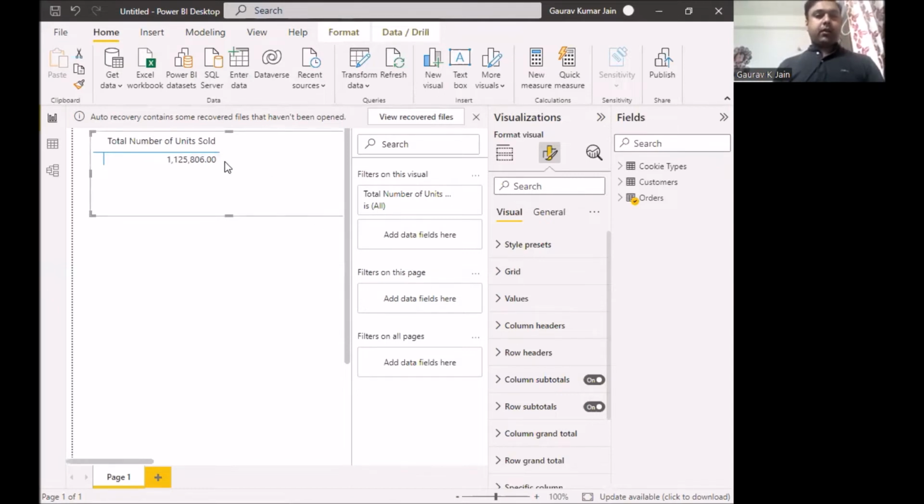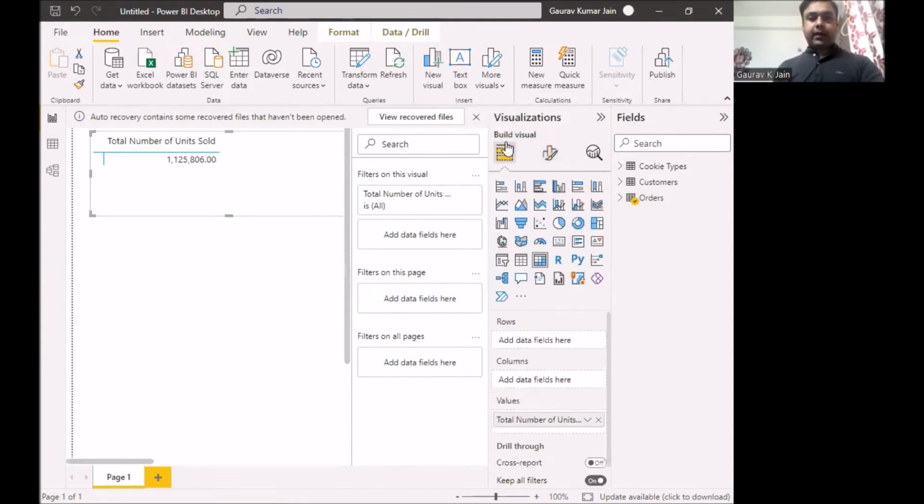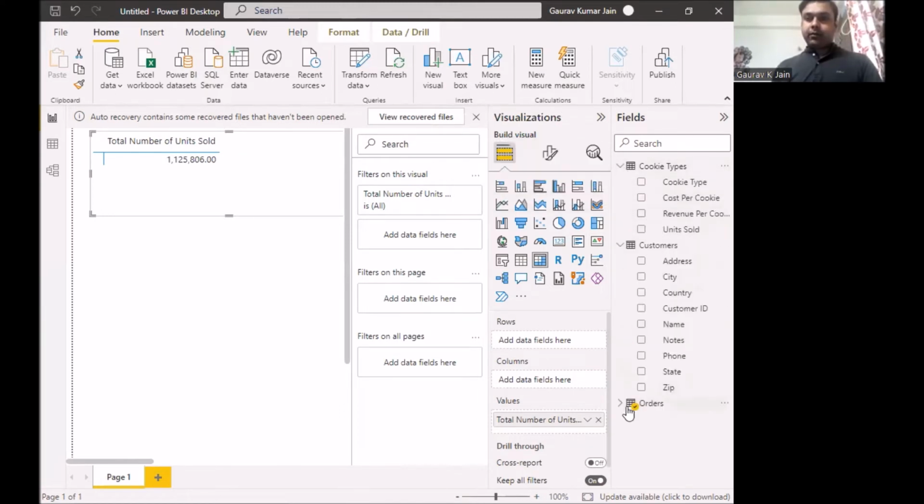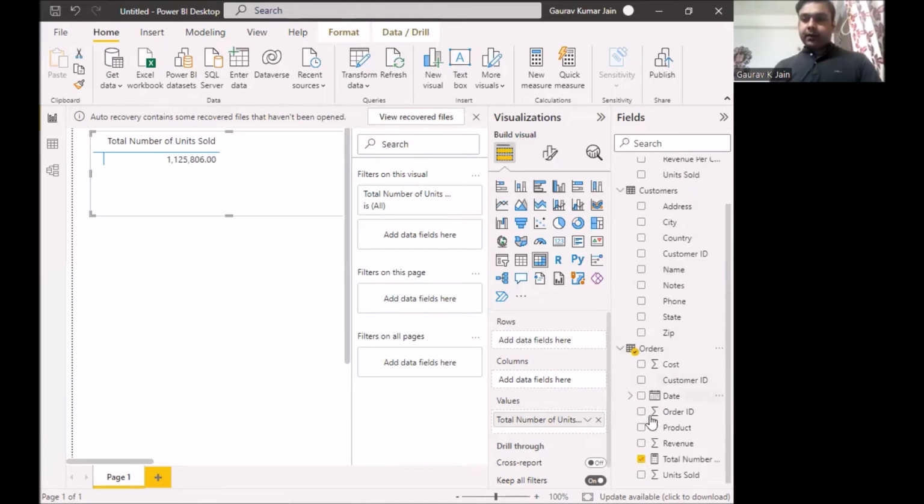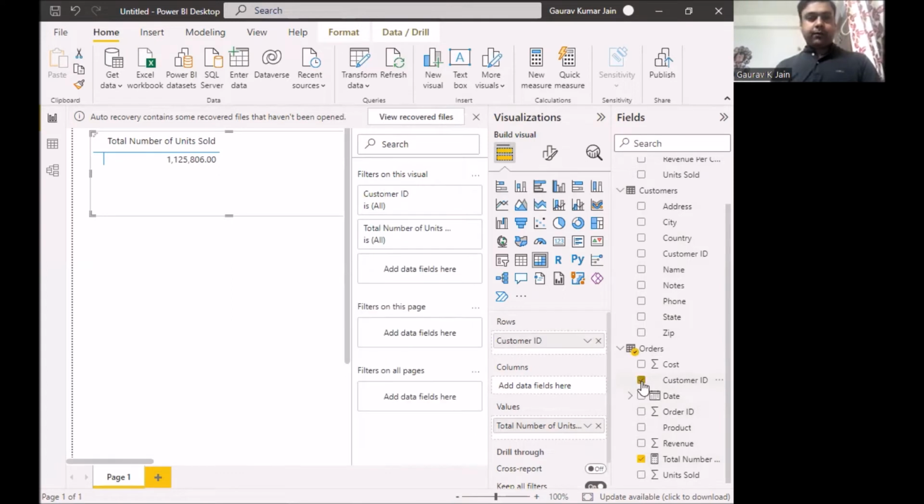Okay, so here, we are getting this. Now if I have to add another field to this matrix, what I can do for that is, let me just select customers here. Okay, cookie types. No, I don't want to go with this. If I go with customer ID also. Okay, now it is coming. Yeah. So that's the one I was trying to find out.